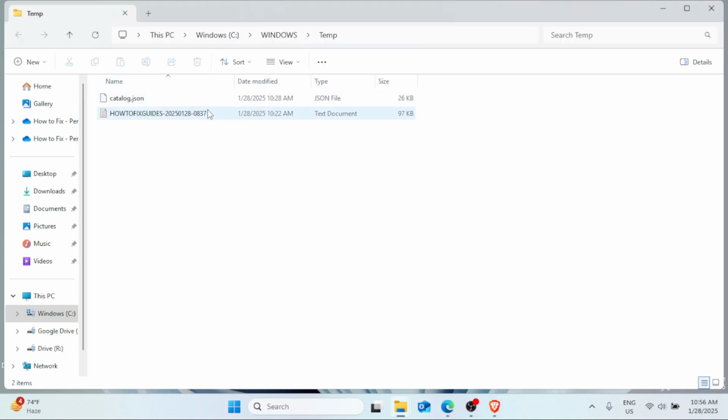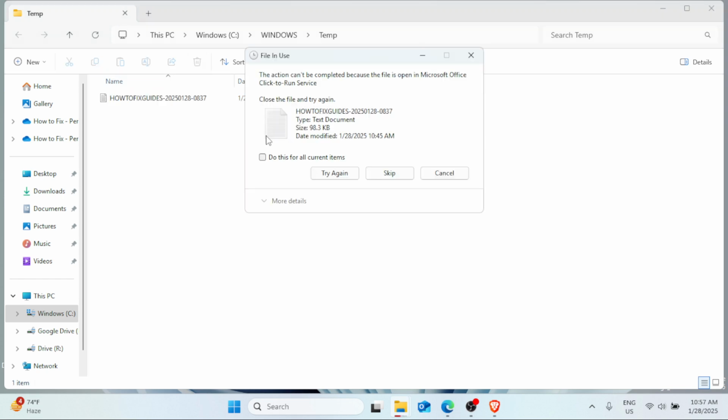Now here you have to click on one file and then press Control plus A on the keyboard. In my case, I have just cleaned up my Windows, that's why I have fewer files here under the temp folder. But in your case, you might have a lot of folders or files. Then you just have to press Control plus A and hit the delete bin at the top. Do this for all the current items and click on skip.